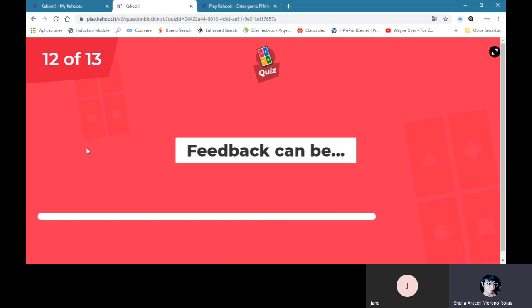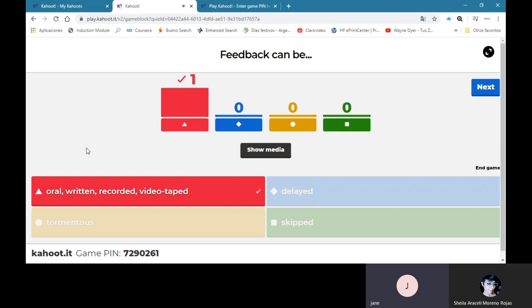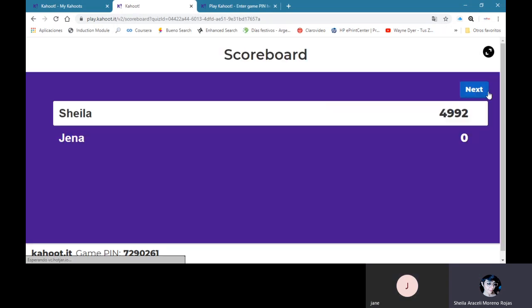Feedback can be, what are the different possibilities? I think oral, written, recorded, videotaped. So we cannot delay feedback, we cannot leave it for the end. It cannot be something that they suffer and we cannot skip it, okay? So very important. Exactly. And the last one, okay, we scored more points here.